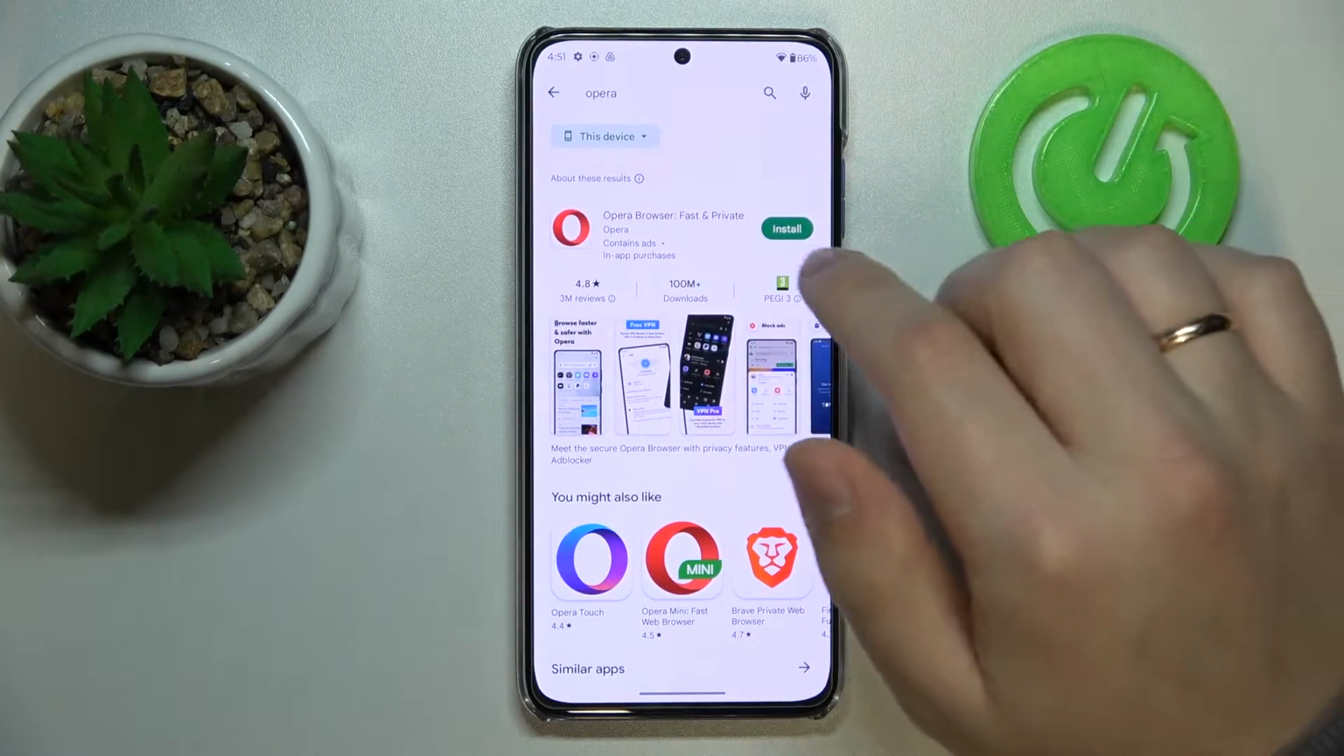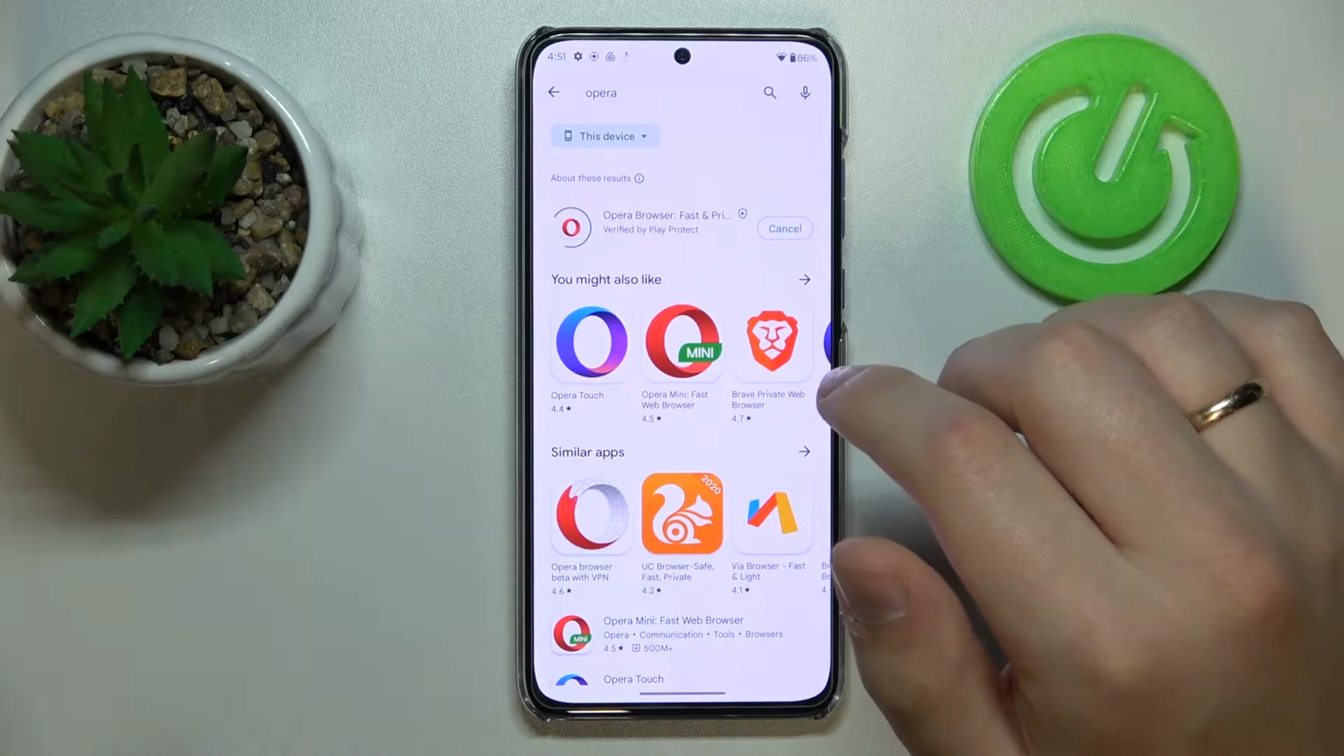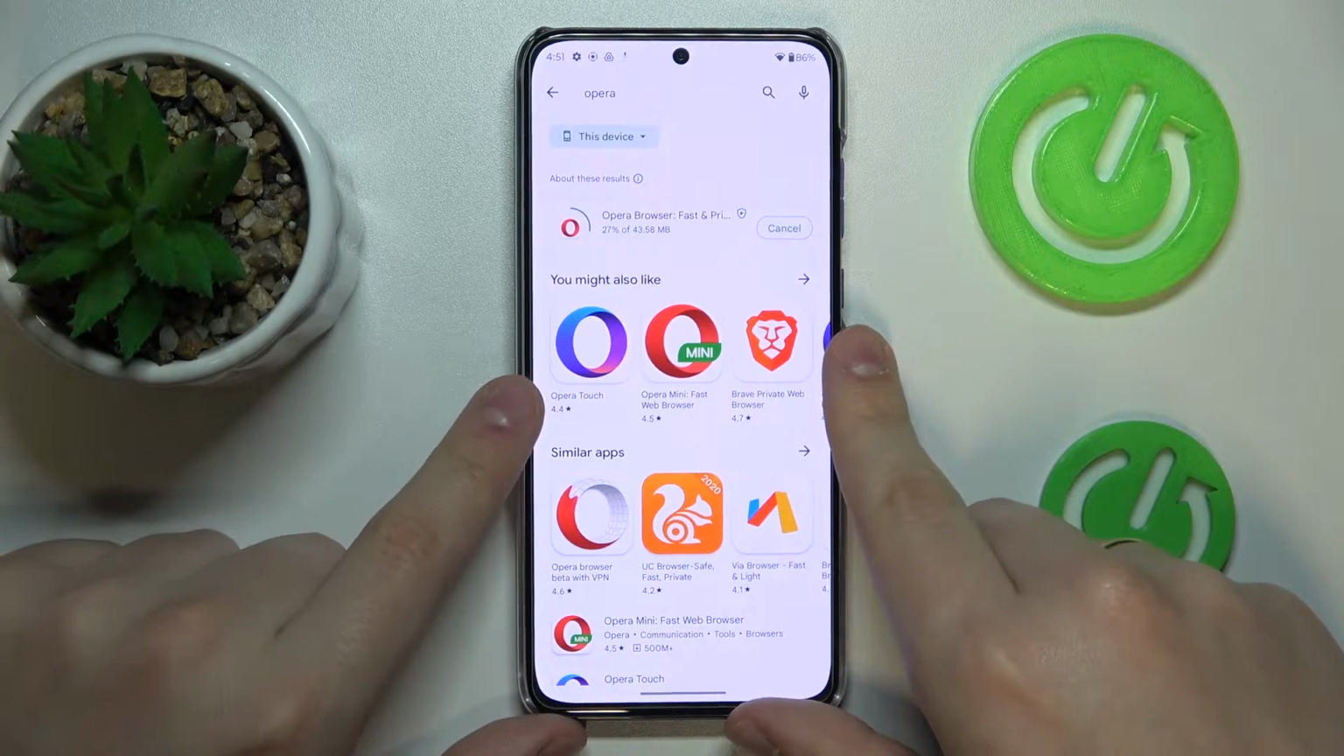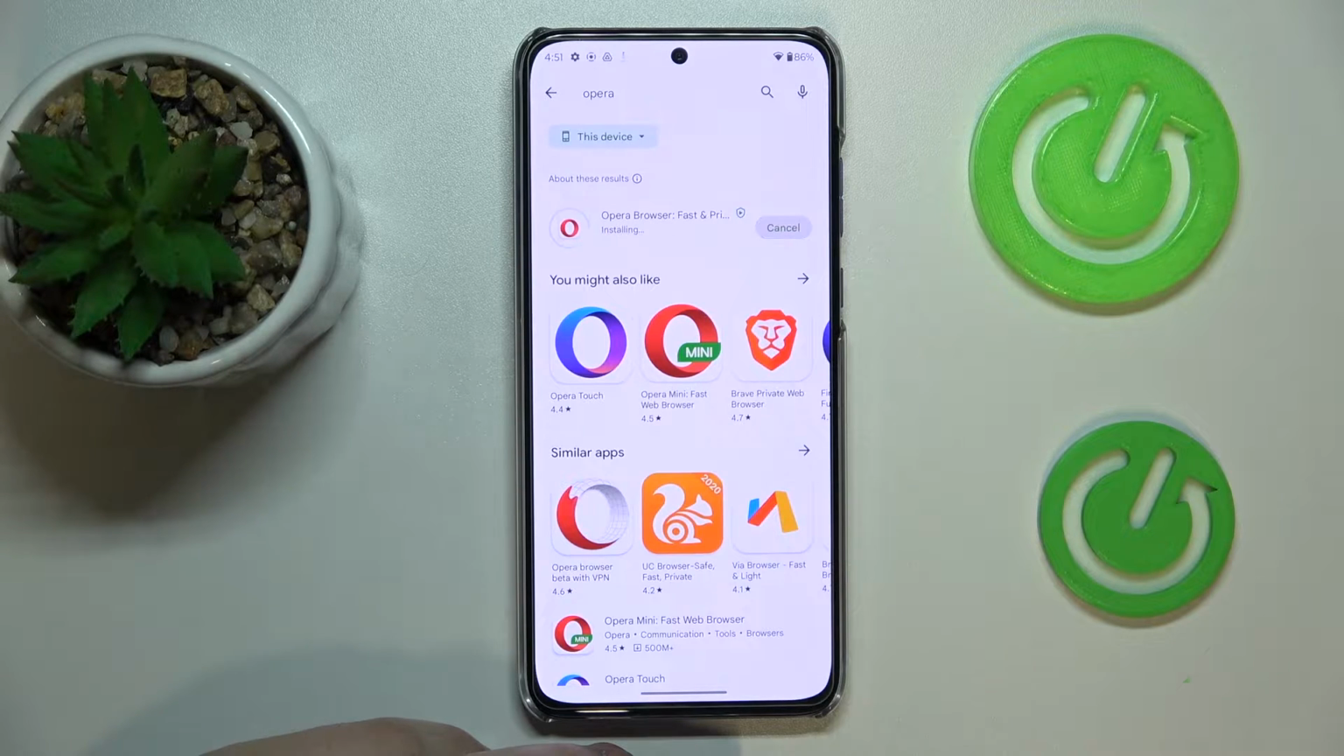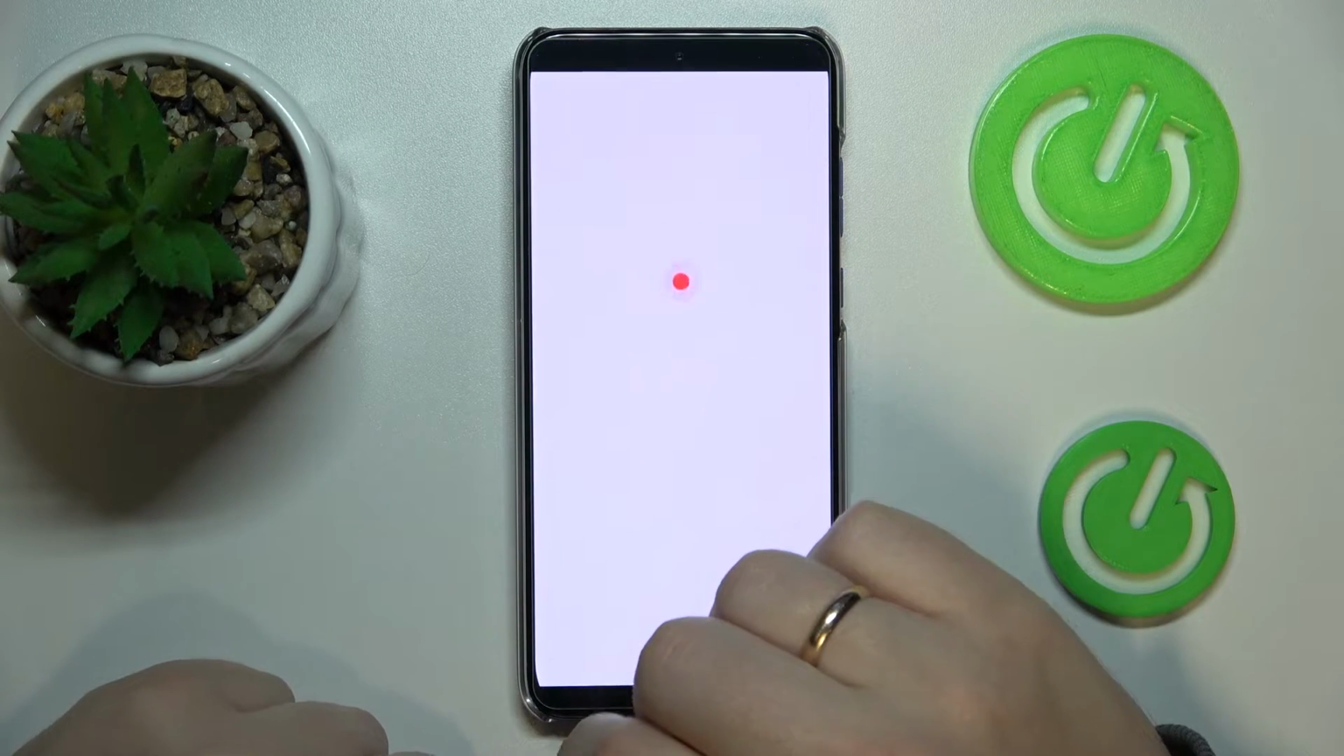Once the needed app is found, click on this green install button and wait for the Opera to get downloaded and installed respectively. Now we can go ahead and launch the app as well as set it up.